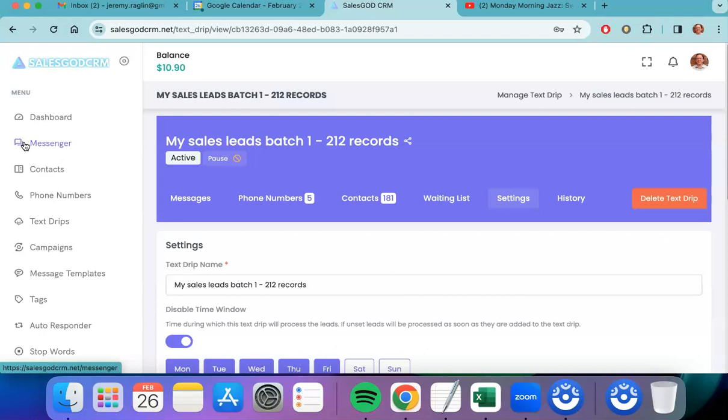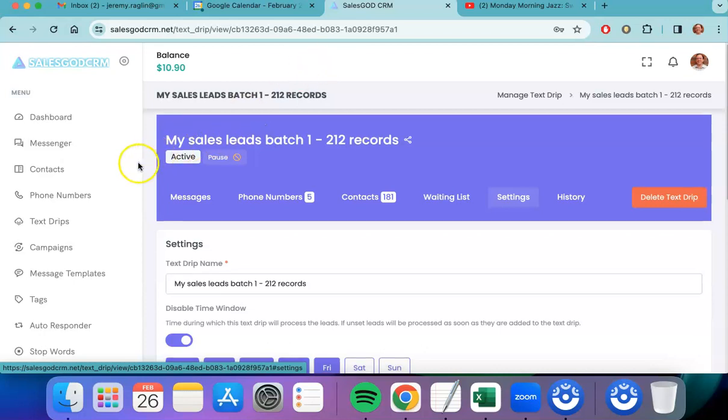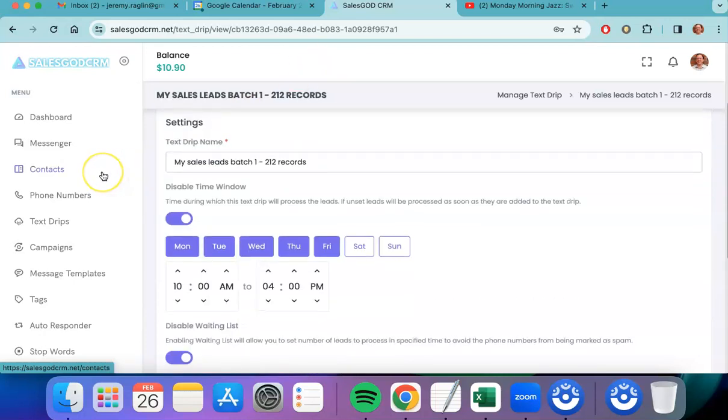Many people that we work with have virtual assistants where they have people that manage the text drips for them. But this is something that you could do yourself fairly easily. It doesn't take a lot of time to manage it. Now, SalesGod currently does not have an app that you can download to your phone, so you would have to log into SalesGod from your phone if you're on the go. But I can assure you that you could still check messages from your phone, regardless of the location that you're at. And the rest of the features of SalesGod CRM are pretty simple.